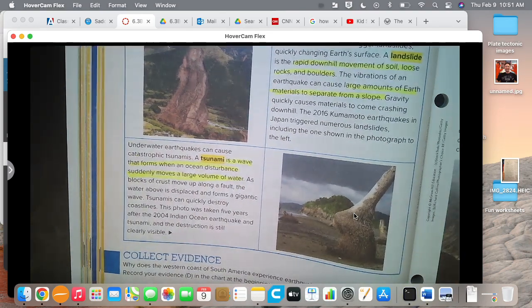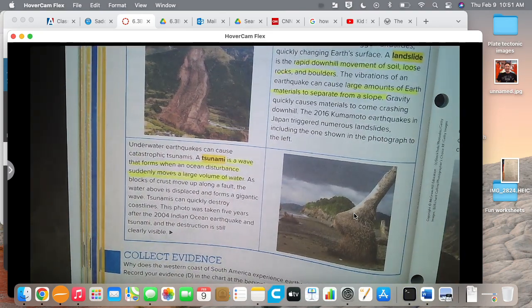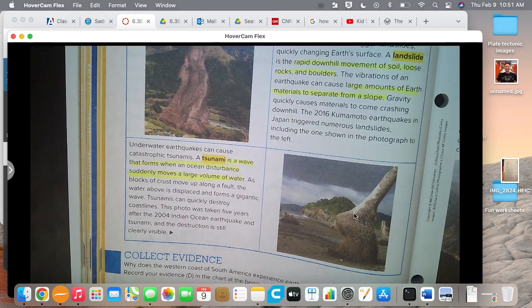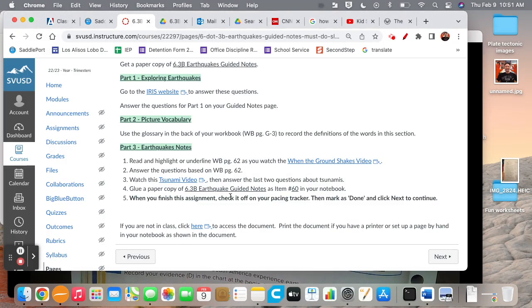As you can see, the shaking is not just the big part of the earthquakes, it's also the landslides and tsunamis. Please make sure that as you are going back here that you watch this tsunami video to really help give you an understanding.